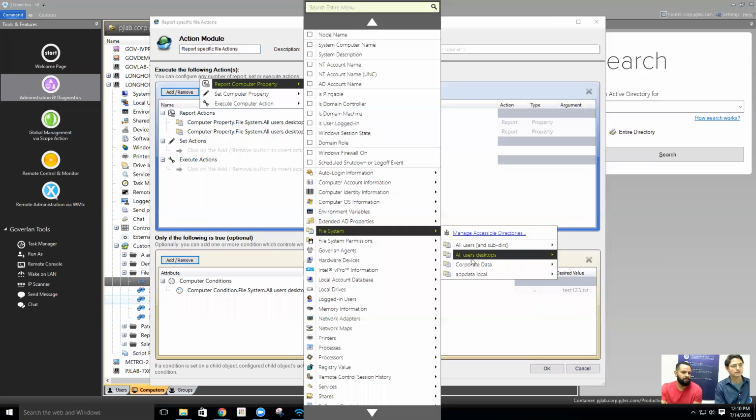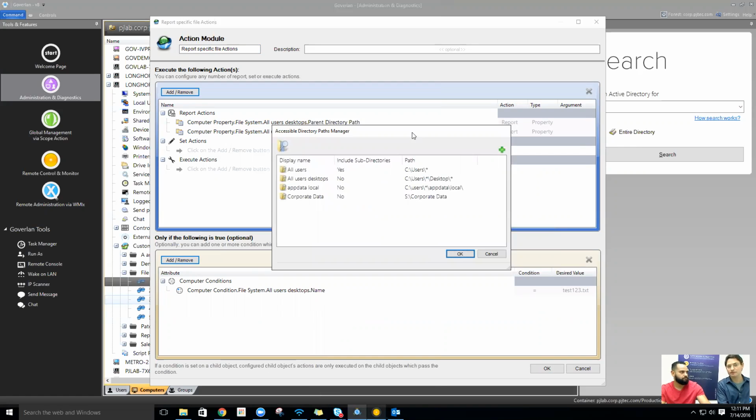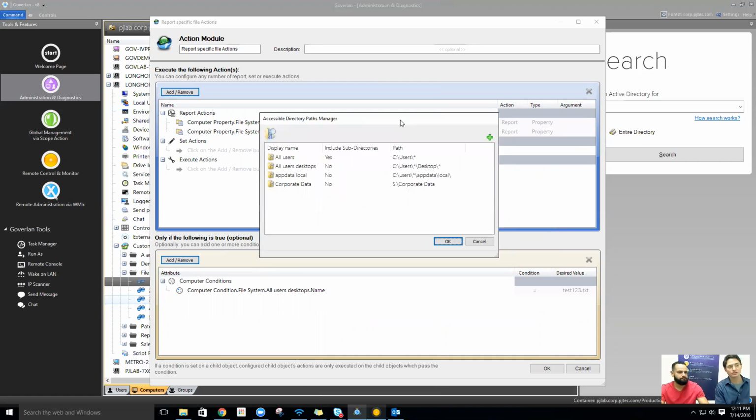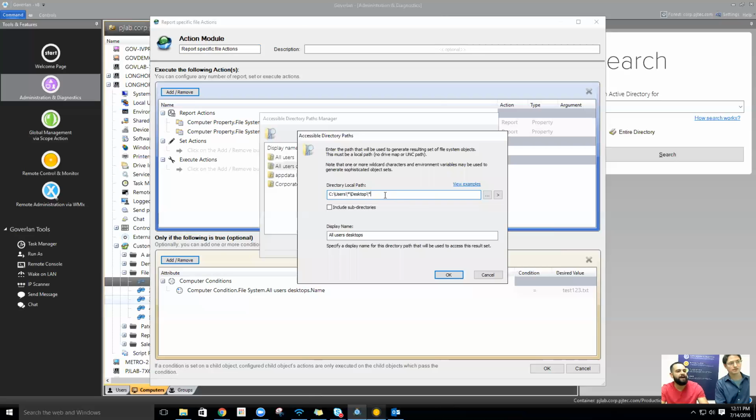These are all pre-populated ones that we just created, but we'll click manage accessible directories, because if you haven't created any, this will be empty. So if you haven't done any of the file path stuff before, this section is going to be empty. We actually went and created these different paths, so you can get a look at some of the different ideas, but we're going to be using the all users desktops. No problem. So once you click the little green add button, you can see here that we're specifying a local path that we want to query. And in this case, we're using C users, and we're using a star as a wildcard.